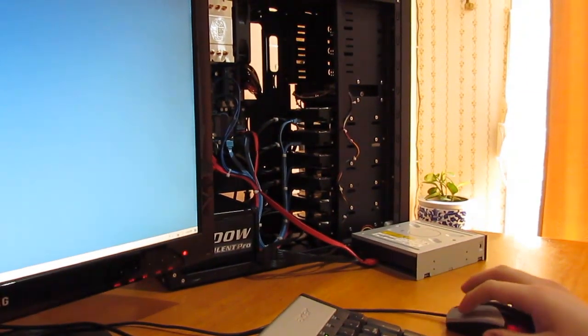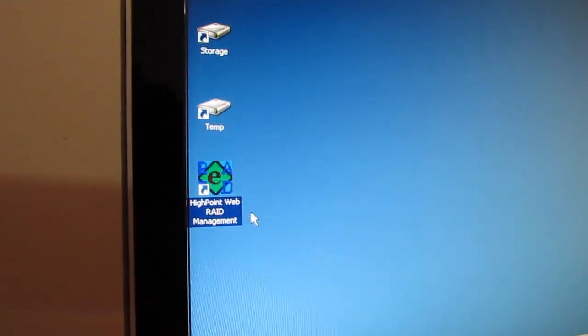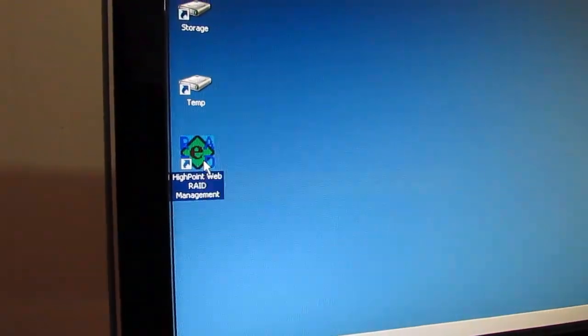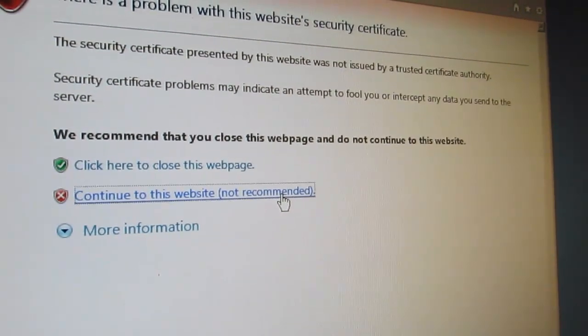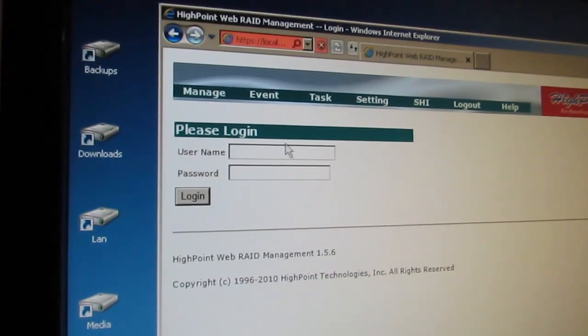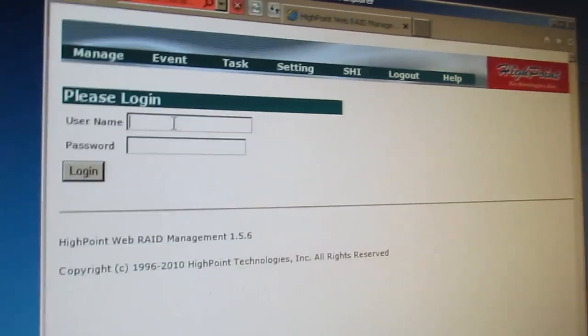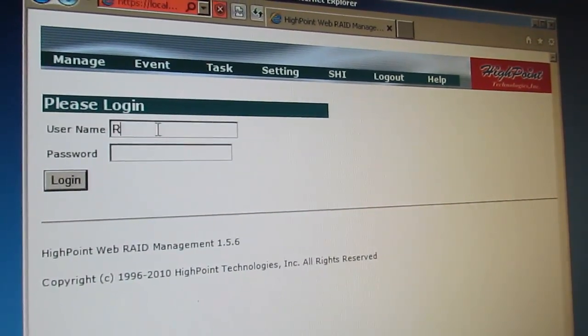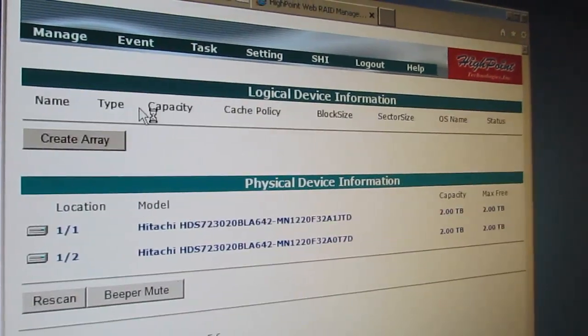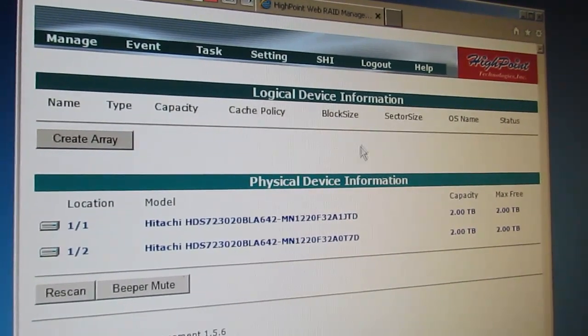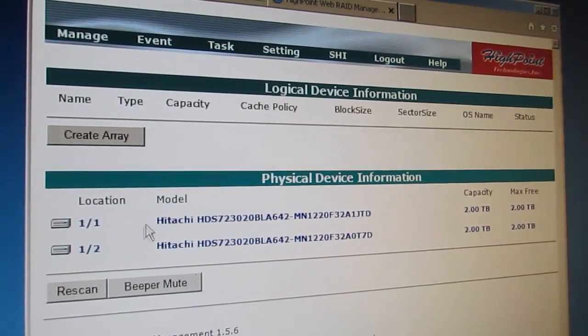Now that we've booted back into Windows, we can see that we've installed our drivers from our disk. We can see the RAID management utility that came with our Highpoint RAID card, so we're going to run that. It's going to open up a browser window. There is a problem with the certificate, but that doesn't matter, just click Continue, because it's only localhost anyway. For the username and password, the default for this particular card is RAID, and the password is HPT, for Highpoint. Enter.